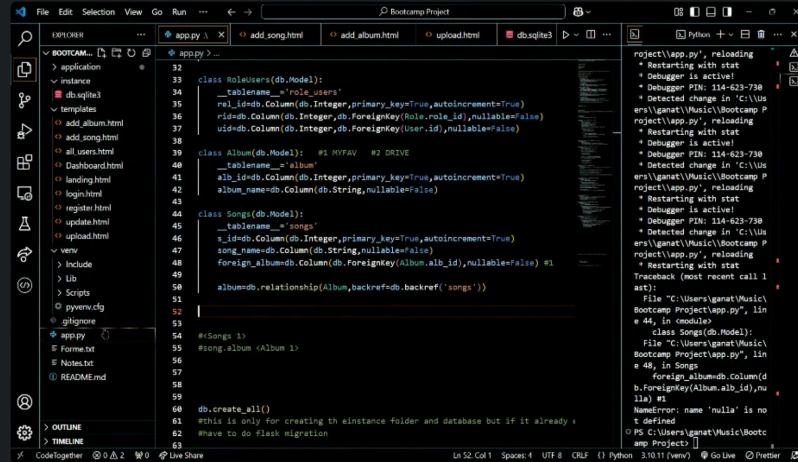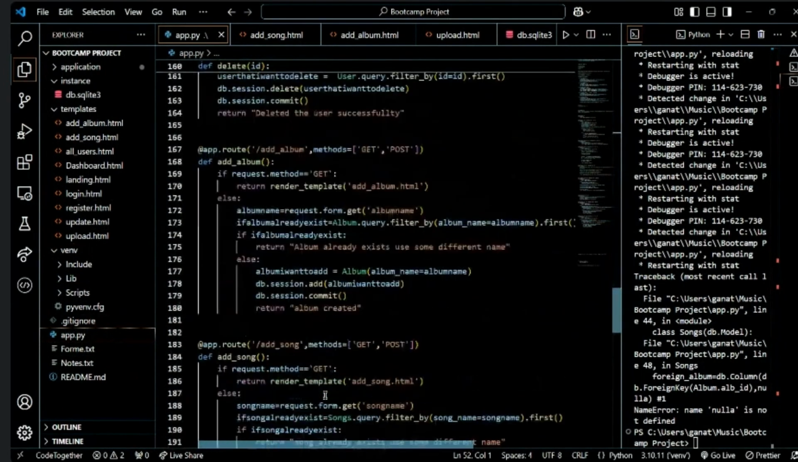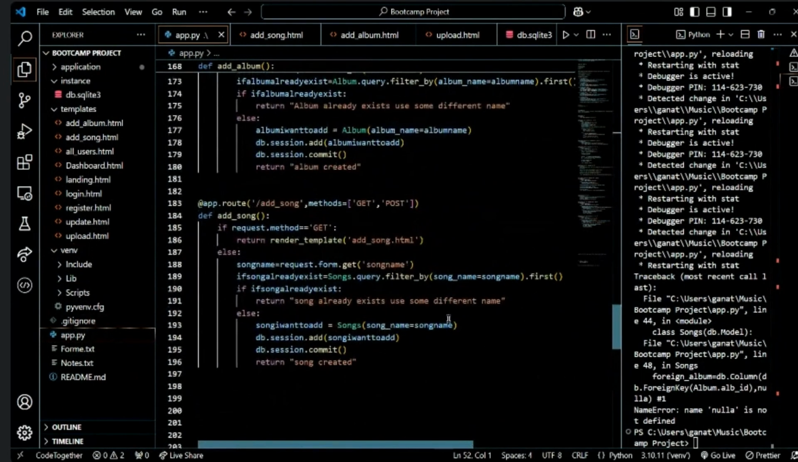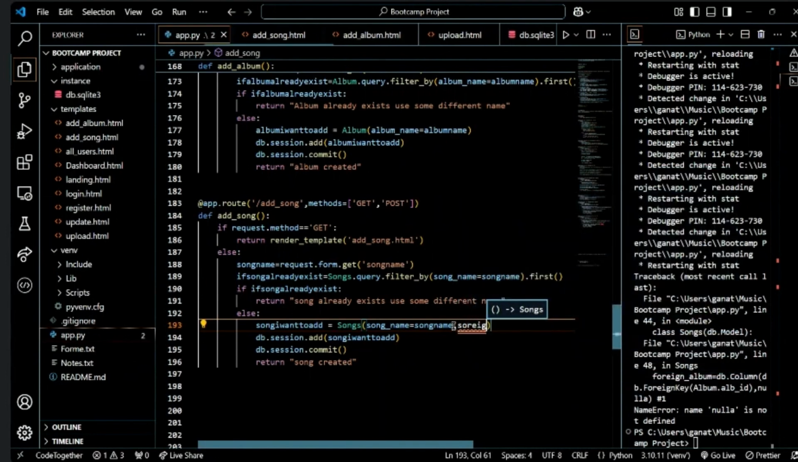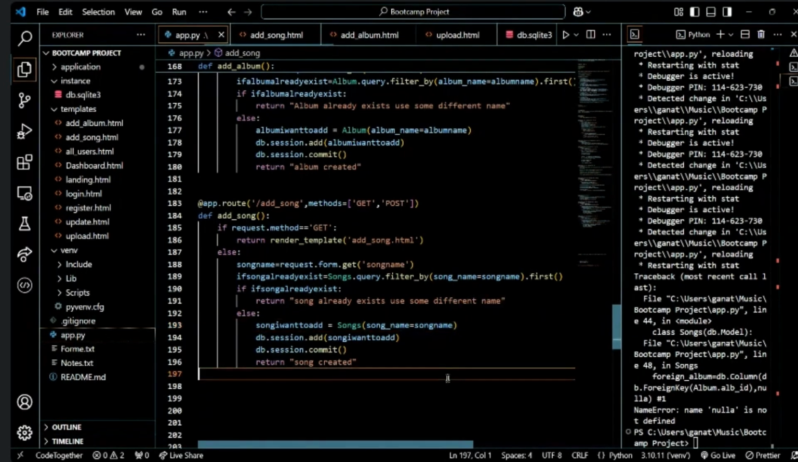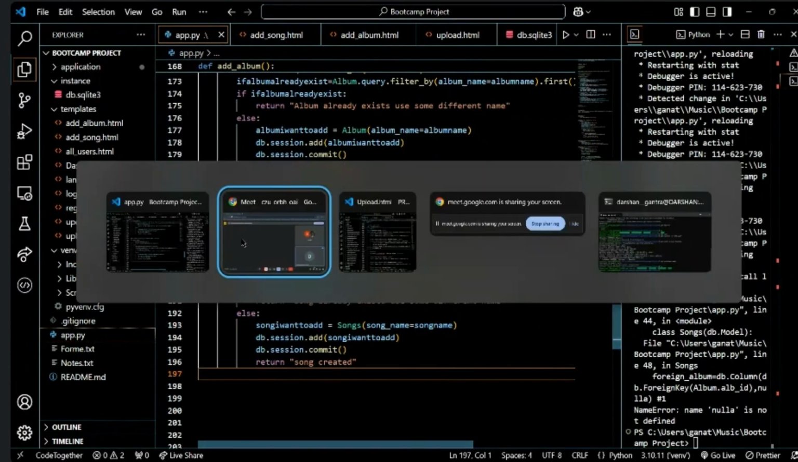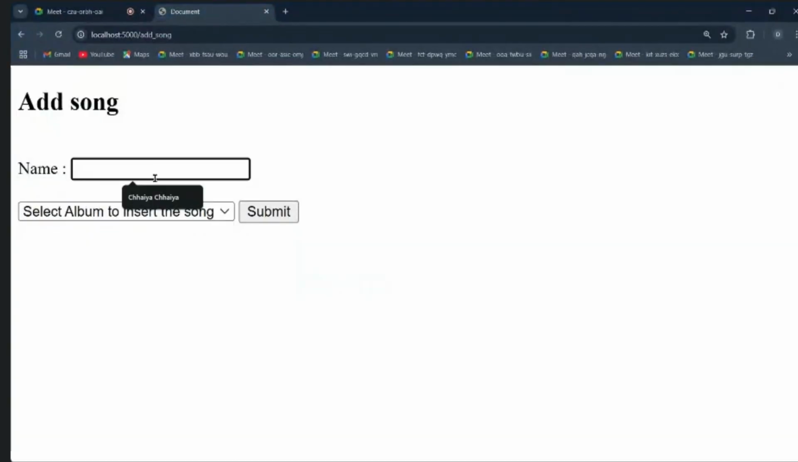Whenever you add one song, you will have to have the foreign key inside it. When you are creating an object, you will have to have that foreign album key. So foreign_album is equal to something. Something should be there, and then you should create, because if it is empty, then it will give an error. Let me just show you a demonstration of the error.